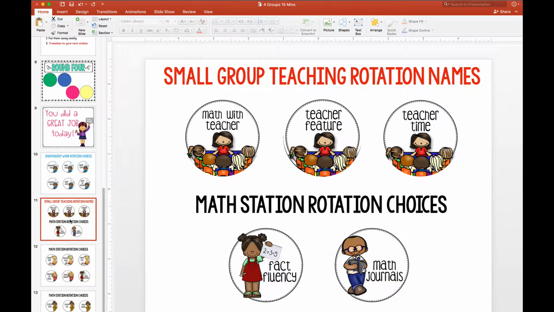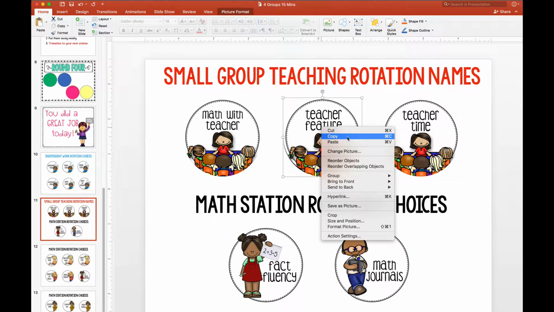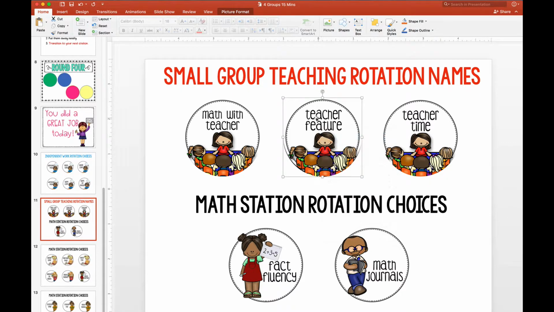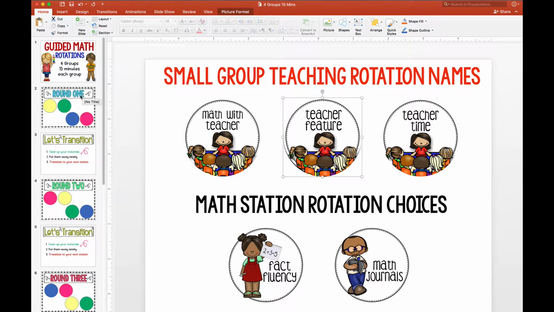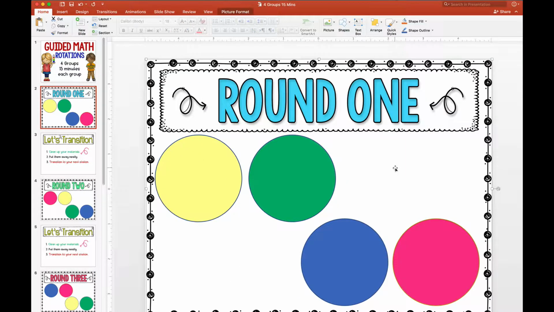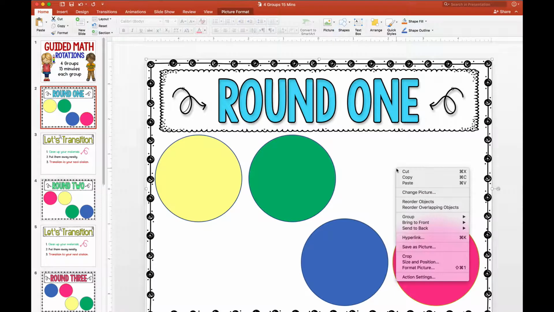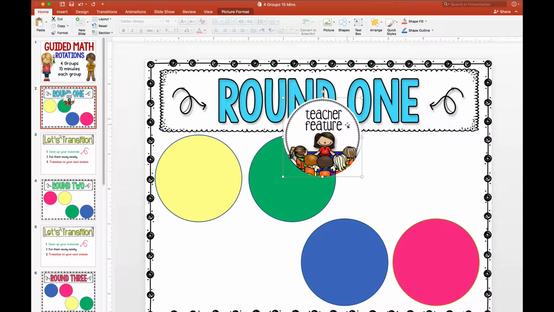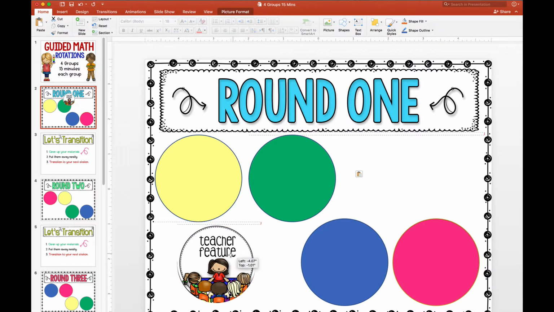So the first thing I'm going to do is go here to the small group rotation, and I'm going to click this teacher feature circle. As you can see, a box goes around it. Now I'm going to right click and press copy because I'm copying this circle. Now I'm going to go up to my first round, click anywhere on the board, right click again, and click paste. As you can see, my teacher feature showed up.